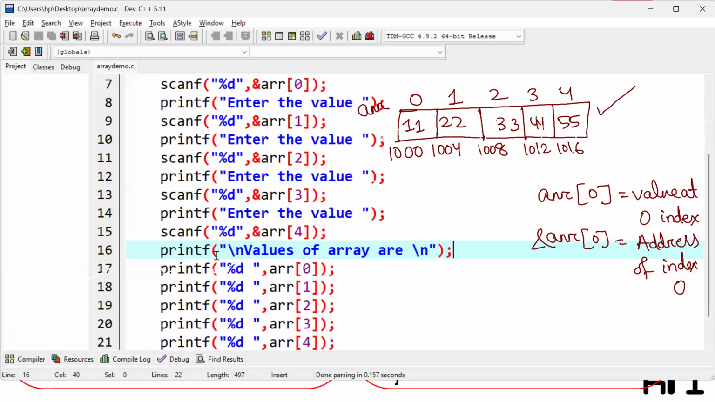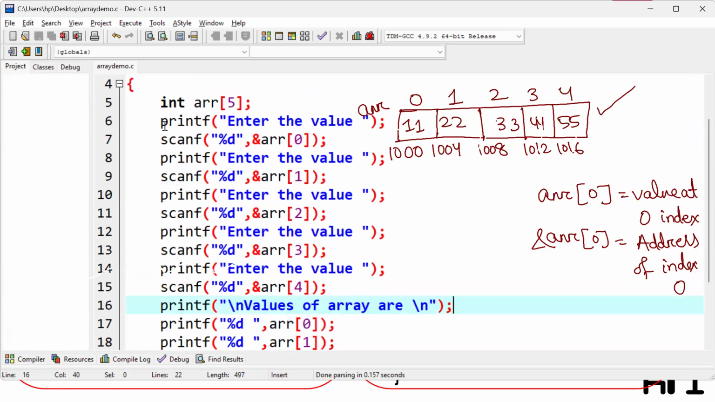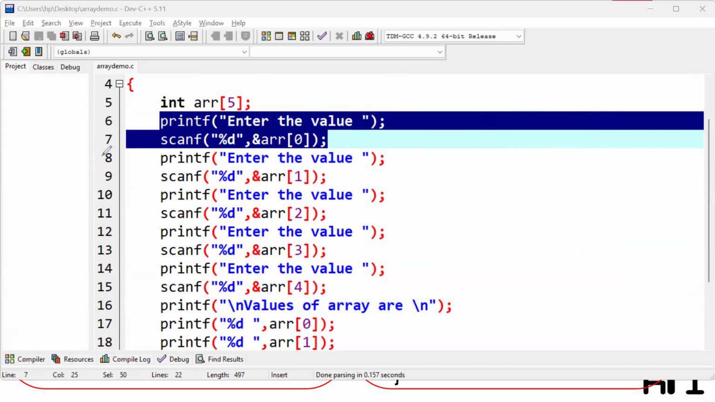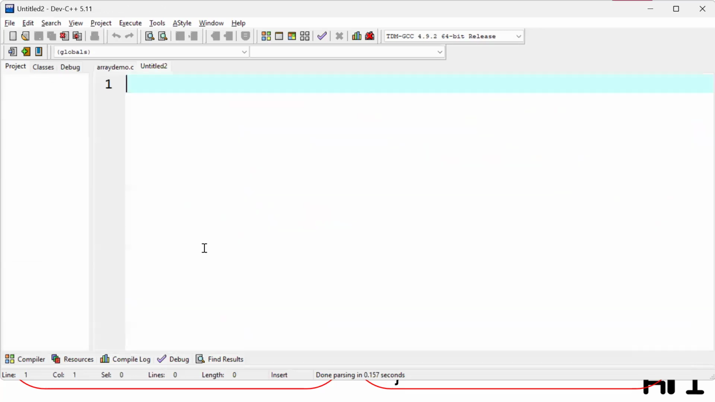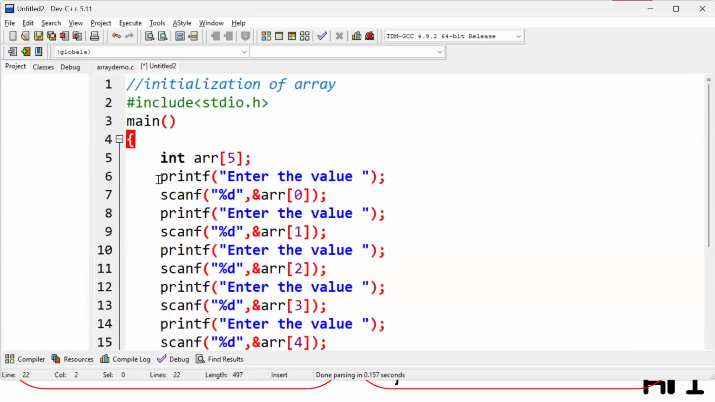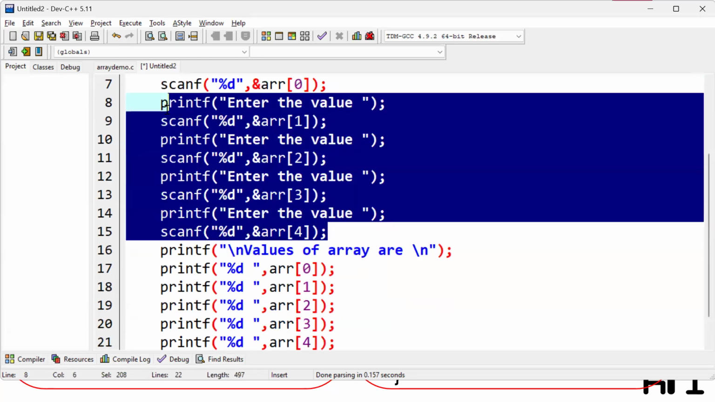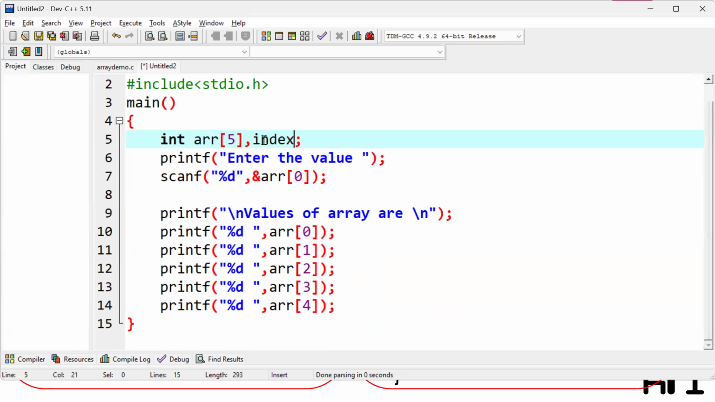But the problem here is what? Now we have learned a particular concept where I can avoid the repetition of code. The same code I am writing again and again. So how to avoid the repetition of code? We know that we can use the same concept in a loop. So I am not modifying the program, I am rewriting the program once again. I'll just write these two lines, because I am repeating the code. Everywhere, what is changing? The index is changing, because one is for 0, one is for 1.